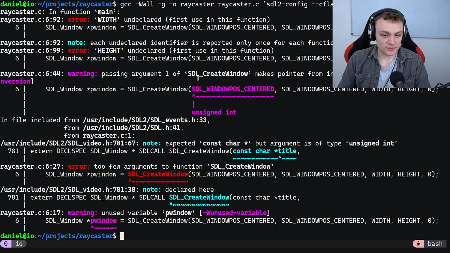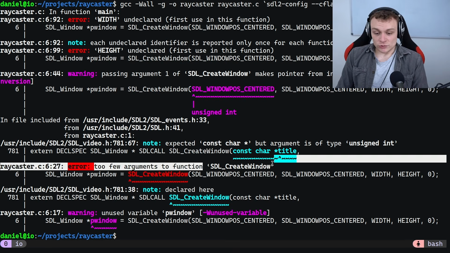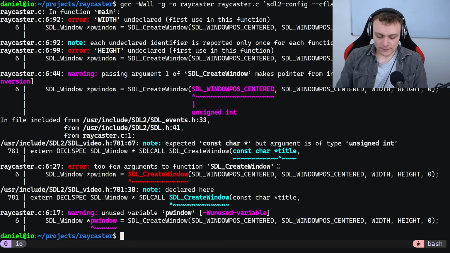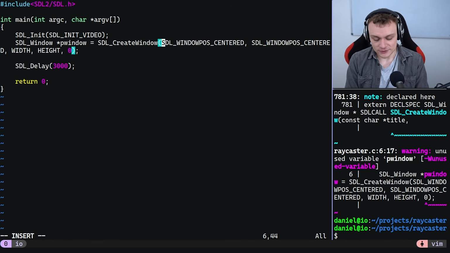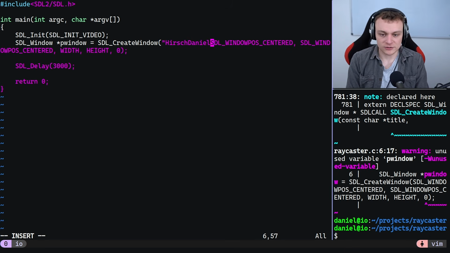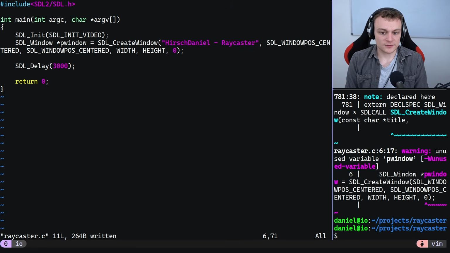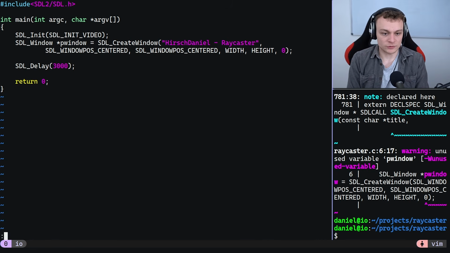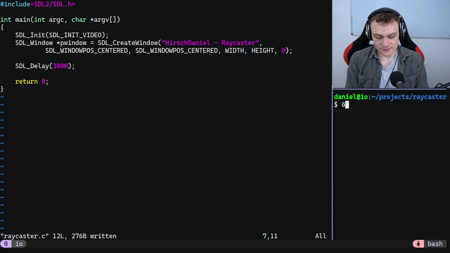And here is the error output. Great. Too few arguments to function SDL create window. So what's going on here? Right, I forgot the title, of course. So let's go here and call it Daniel Hirsch Raycaster. And now, let's put a line break here so it's more legible, and compile this again.